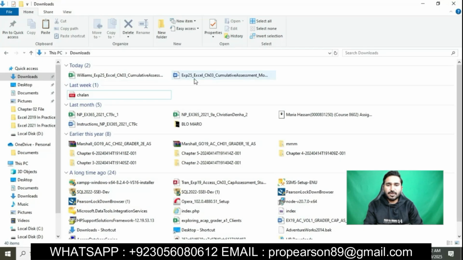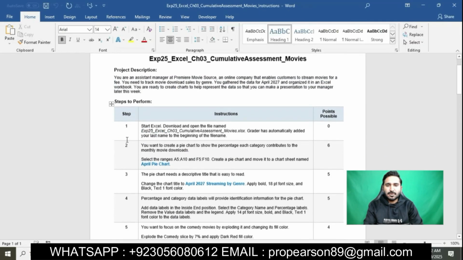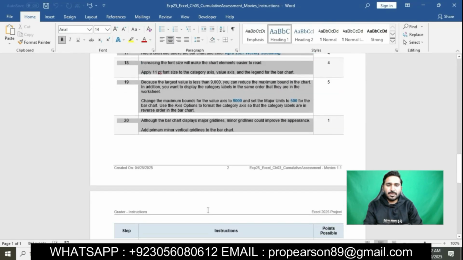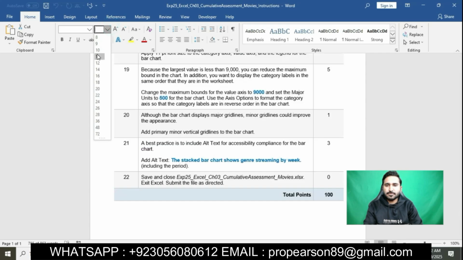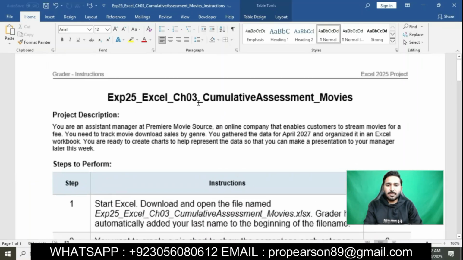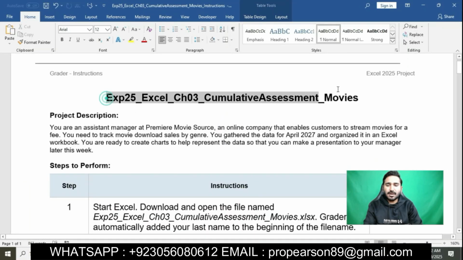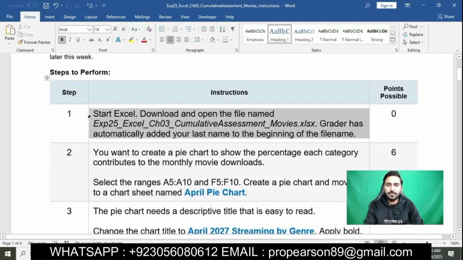First, we will open instruction file Exp25 Excel chapter 3 Cumulative Movie. Click on enable editing button. We will increase the font size of this instruction file for a proper view in my video. Okay. Now I am going to start my assignment to solve it step by step. The title of assignment is Exp25 Excel chapter 3 Cumulative Movie. You can see this is the title of assignment. Under this project description, you can see your project description to get an idea about your project.